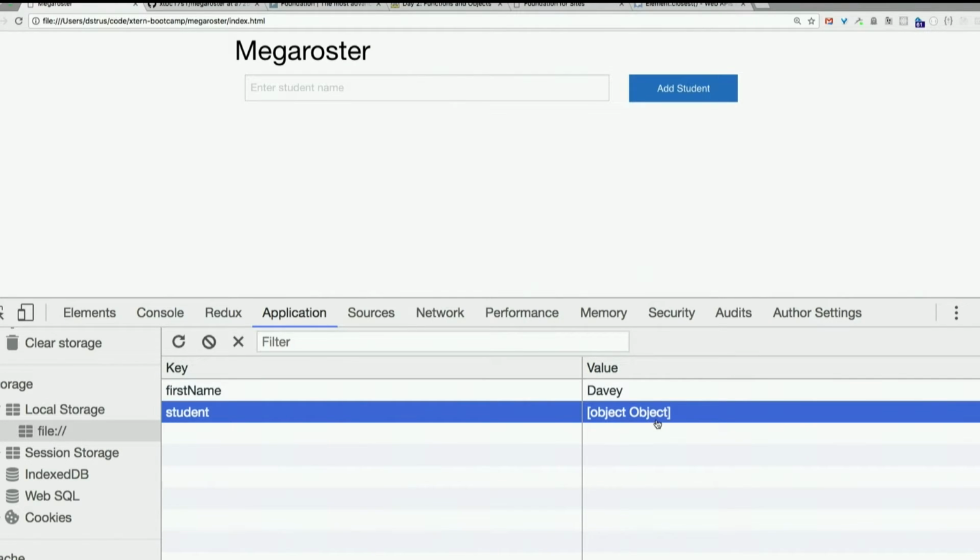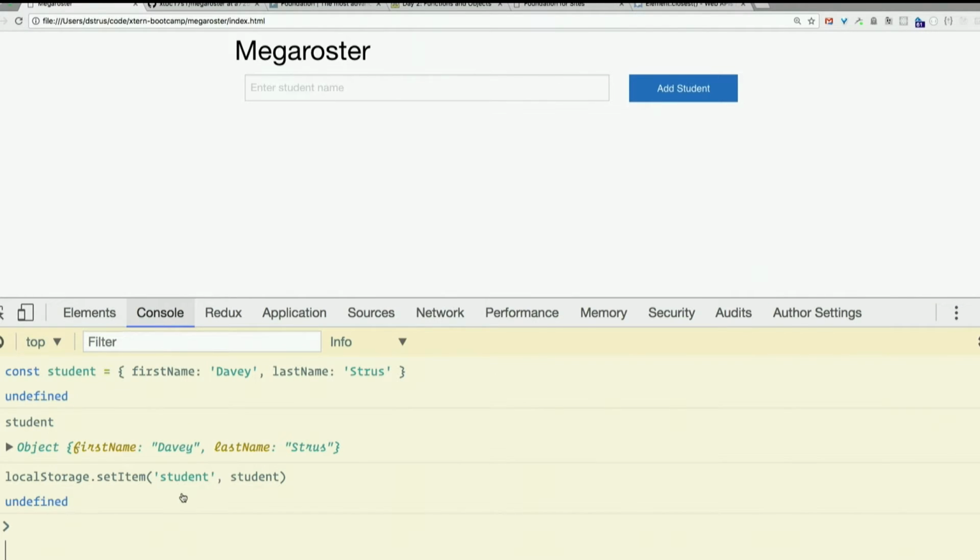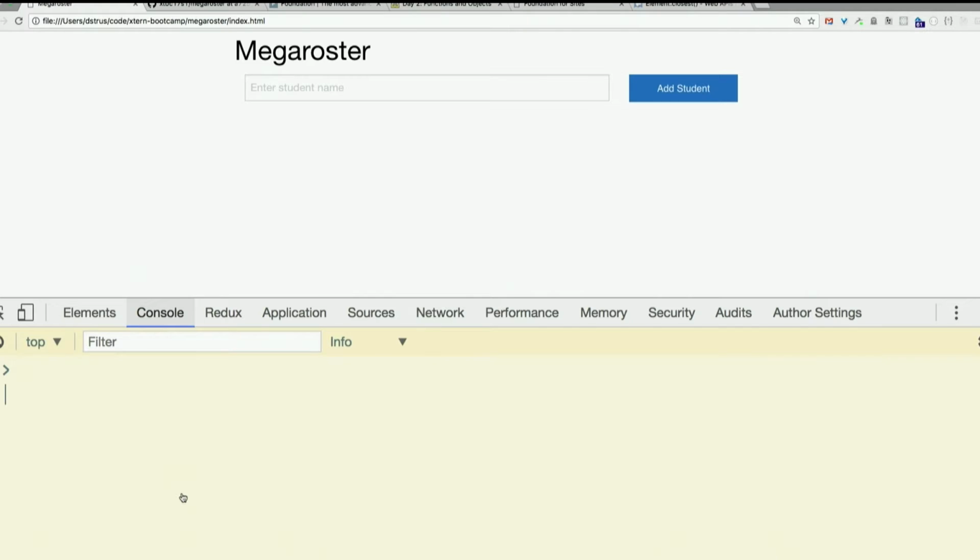So since it was an object, not a string, it turns it into a string. And that's how it turns an object into a string: object. Not terribly useful. So we need to turn this into a string that's actually readable and usable, parsable. So we said JSON.stringify student. Let's see what that gets us.